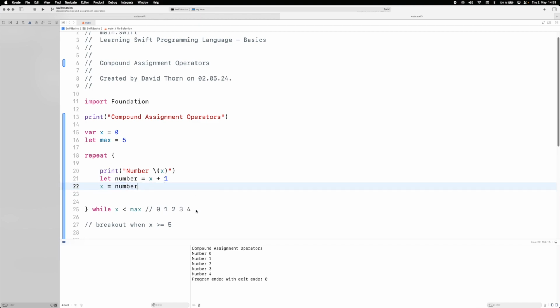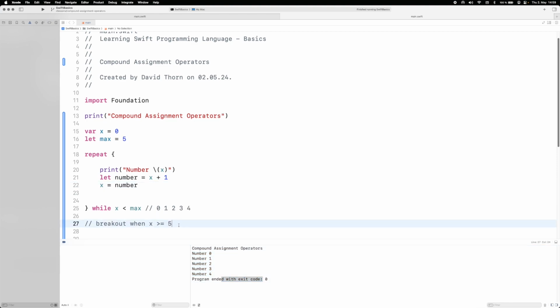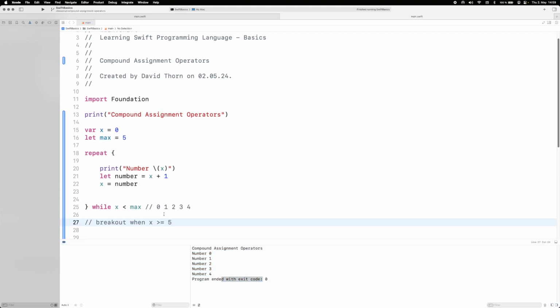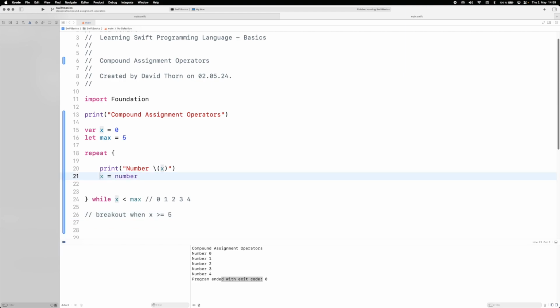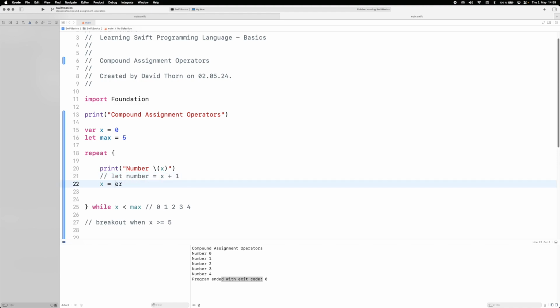So let's just run this down the bottom, and you can see it basically prints out 0, 1, 2, 3, and 4, and then the program ends, and it never gets to print out the number 5. So we can basically just remove this whole line. Let's just comment it out for reference. And all we have to do here is say x plus 1, not declaring this number, and this would work exactly the same as well. And if we build and run it, you'll see it does exactly the same thing.